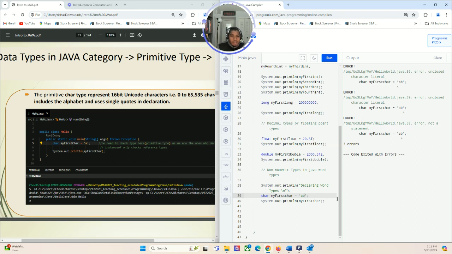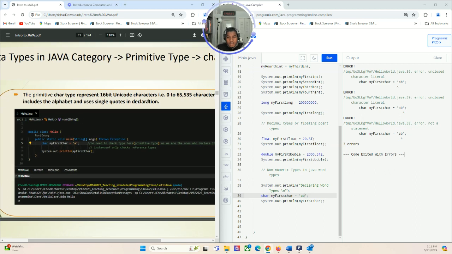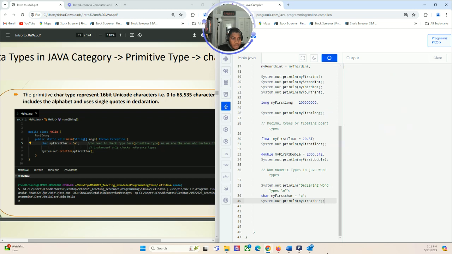Okay, so the character type is a single character encoding, right? If you look here, it's 16-bit. You have 16-bit Unicode, 0 to 65,535 characters. Okay, so single quotes, only one symbol inside that quotation. Okay, so one symbol, and it'll print A.